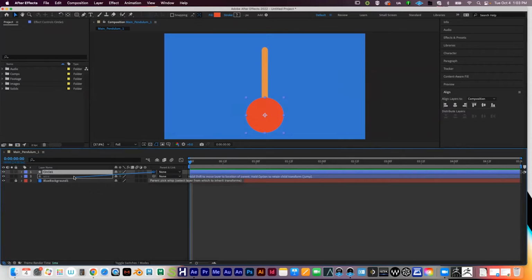So you can see that I'm clicking and holding on the spiral and then dragging it to the wire layer, right to where it says the word wire. Then when I let go, it parents. So now the circle is parented to the wire, and you can tell it's parented because there's this little tab all the way to the right here. You should see this tab, it's called parent and link, and it shows you what layer is parented to what.